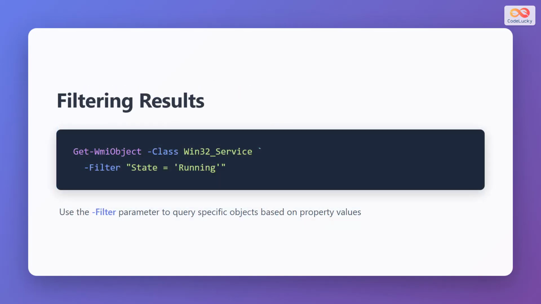You can filter your WMI query results to get more specific information. By using the -filter parameter, you can query specific objects based on their property values. For example, Get-WmiObject -class Win32_Service -filter with the value "State='Running'" will return only the services that are currently running on your system. This filtering capability makes your queries more efficient and focused.